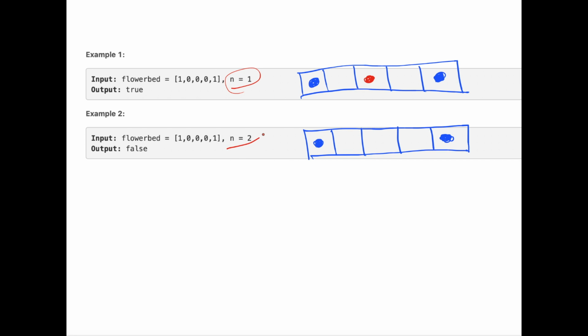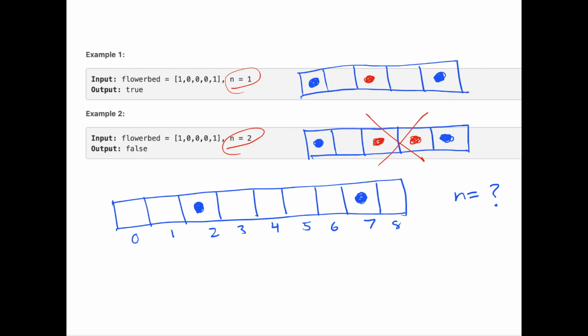In the second example, it's asking, can we add 2 new flowers? So the first flower we would add would be right here because we couldn't add it here because it would have an adjacent flower. And then we wouldn't have any remaining locations to add the second flower. If we did add a second flower here, then that would violate the not having any adjacent flowers requirement. So for this example, we would return false.